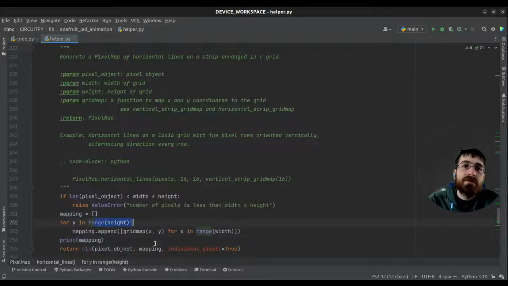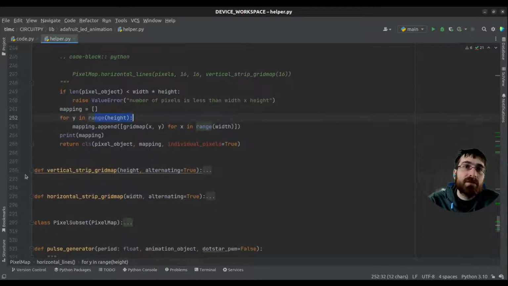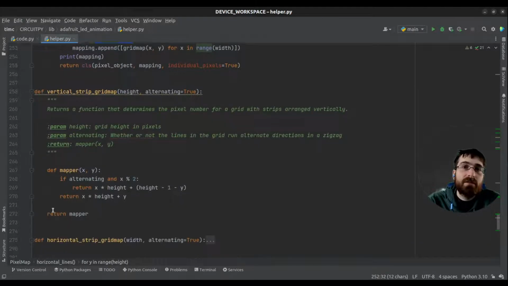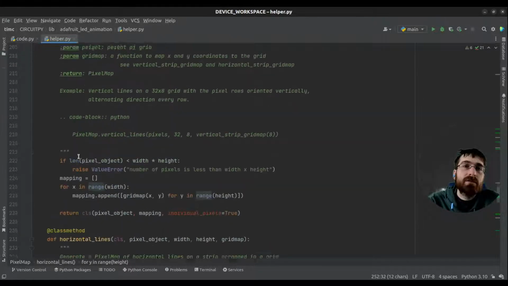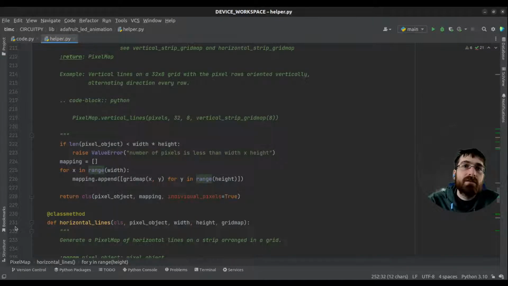No, it does. It uses range. Well, this is horizontal, though. That's the easy one. Let's look at vertical. That would be the one with... Wait, that's the wrong thing. Where's vertical? There we go. It also uses range. Doesn't use range with a step though, right? I'm surprised it doesn't have a step.